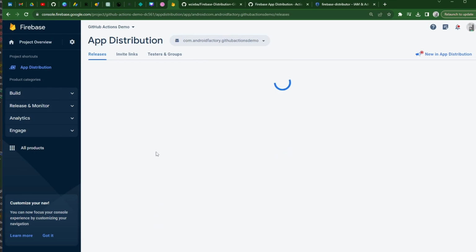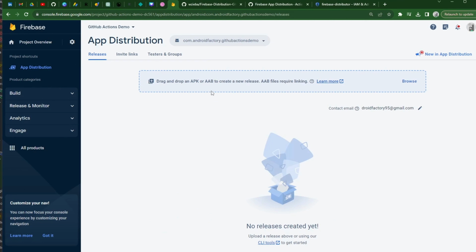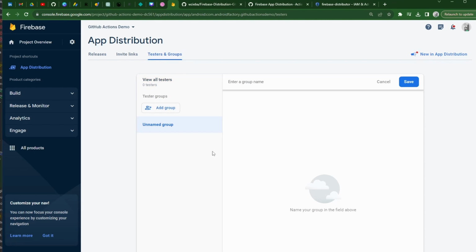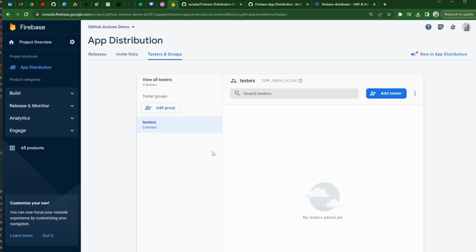So let's go ahead and flip over to App Distribution. As we see here, there are no releases here. And unfortunately, there also are no testers. So we need to add a group here. Let's call it testers. This is the name of the group. And then inside of testers, we're going to go ahead and add a tester. So I'm just going to go ahead and add the Droid Factory email.